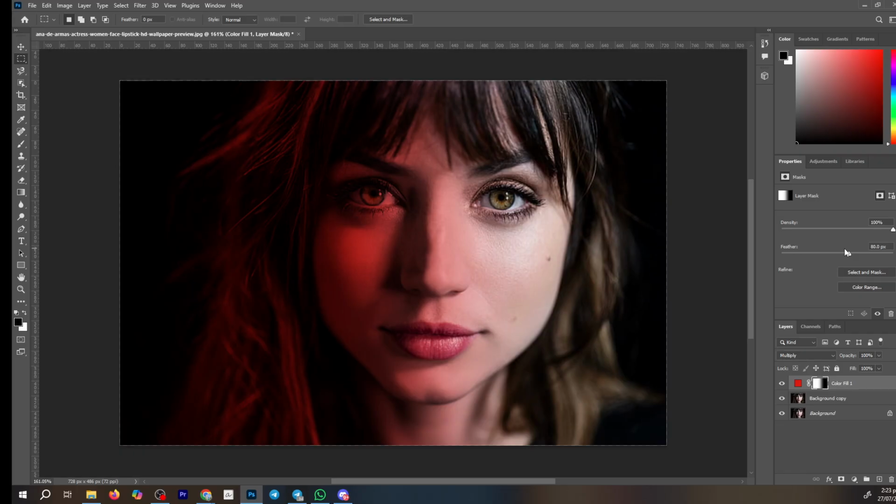With that step behind us, it's time to add the second layer of color for our dual effect. Duplicate your solid color adjustment layer. You can easily do this by right-clicking and choosing Duplicate Layer or simply dragging the layer to the New Layer button at the bottom of the panel.